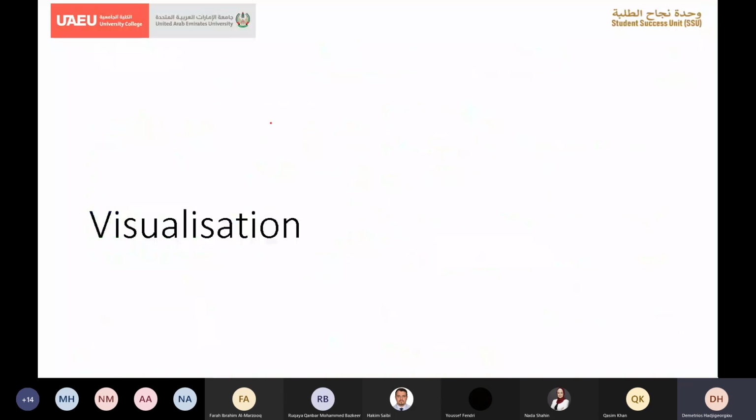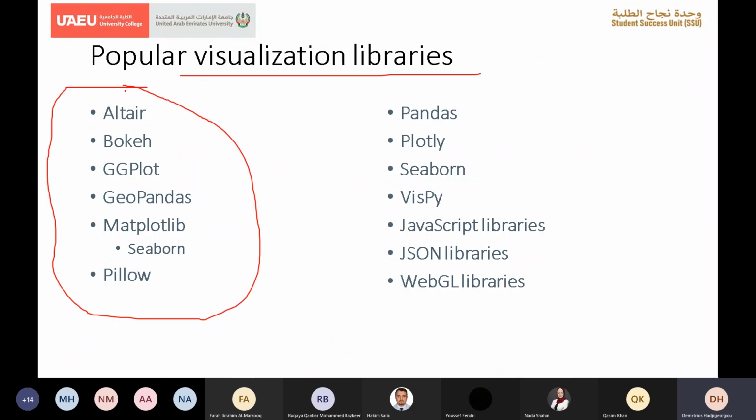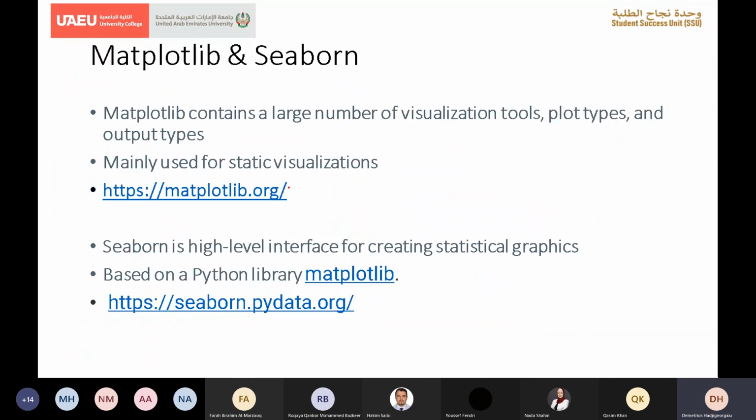And finally, we've got a few minutes left for visualization. Again, these are packages that are very good to install in your Python. If you're dealing with WebGL, JSON, or JavaScript, these are good libraries to implement. But obviously, to use them, you've got to read the literature about how to use them effectively.